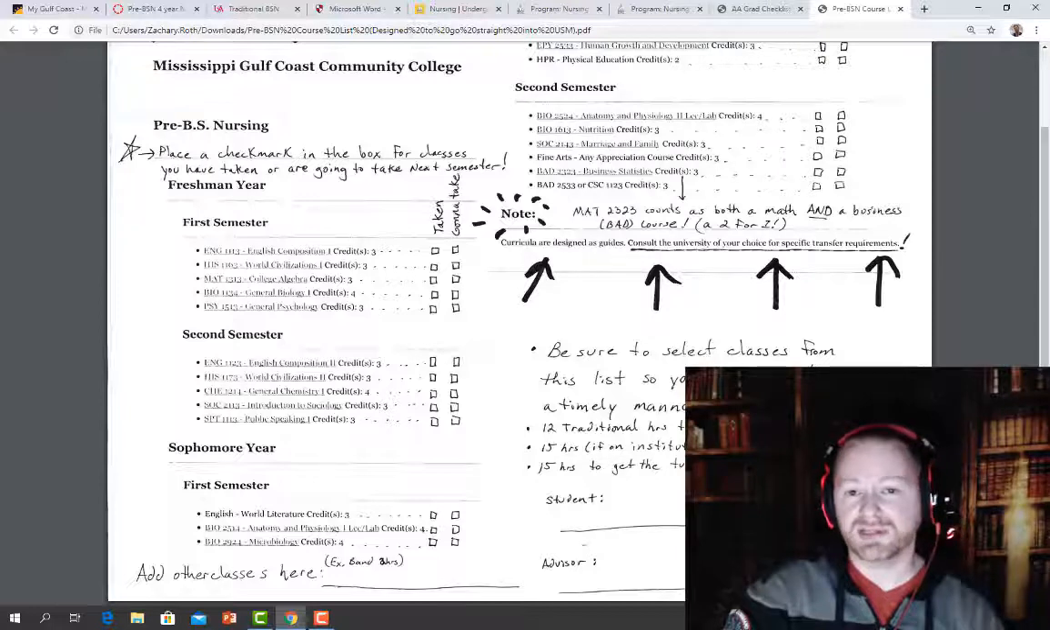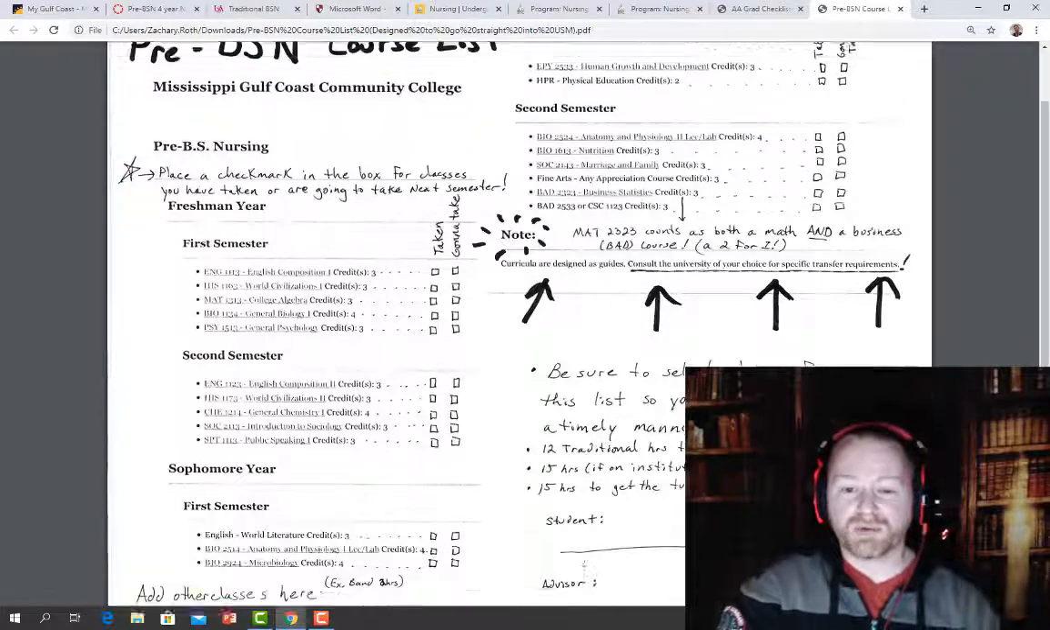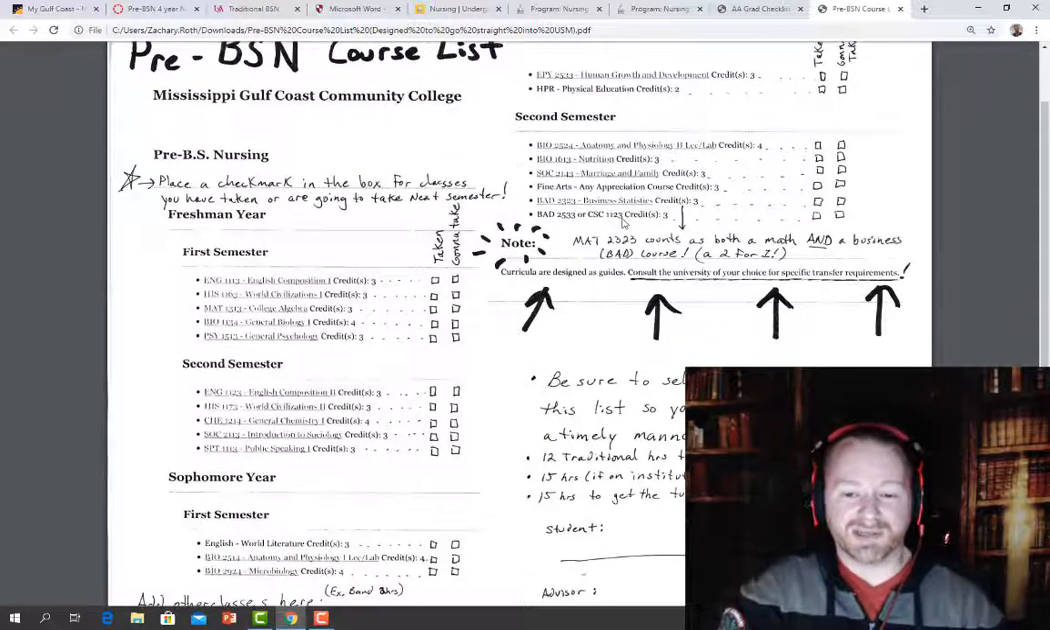If you're not in anything and you're just coming from home and just doing full-time, then 12 traditional hours is all you need to be full-time. Part-time, I think, is 9 hours. So this is a great resource for you to use. It's got a lot of good information on it.